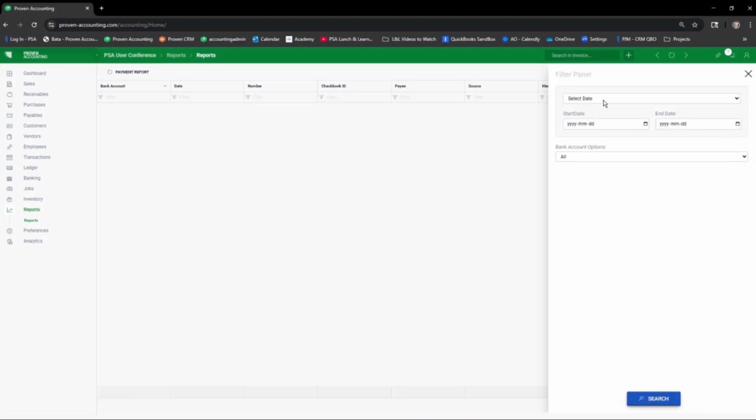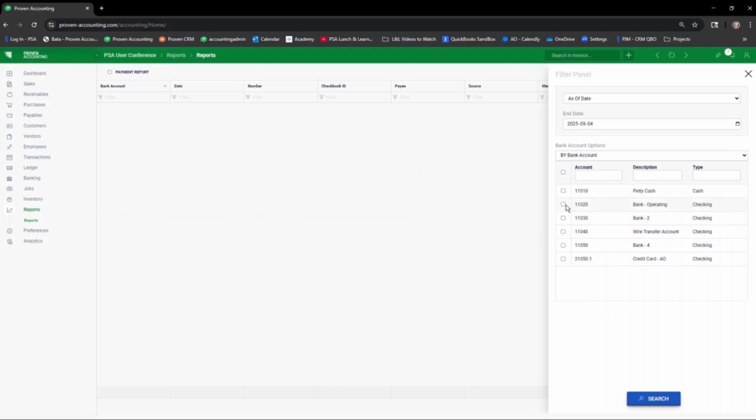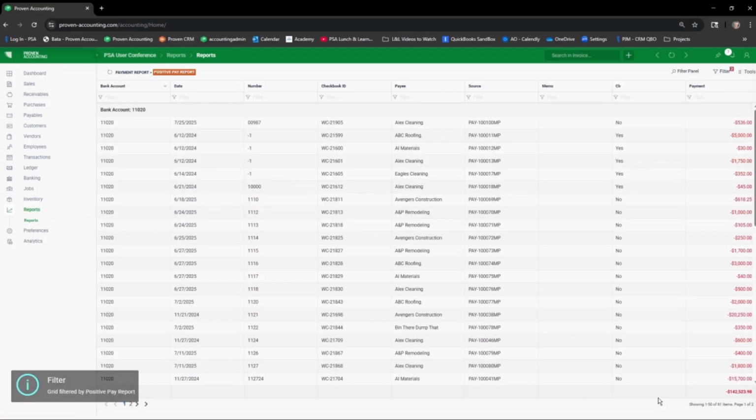Next, we'll select our dates to run the report. And again, our bank account options. We can choose all or select by bank account. And we'll click Search. Once the data populates, again, our standard grid views apply and custom reporting can be made.